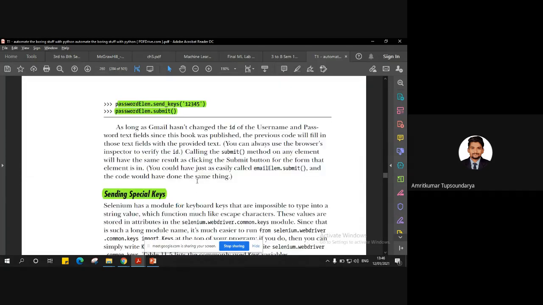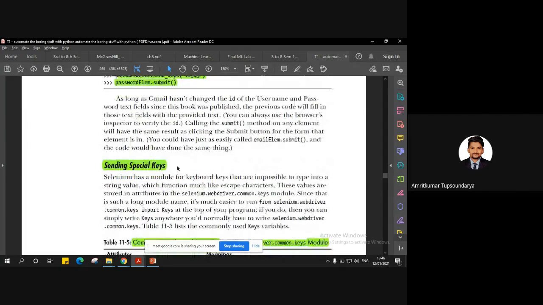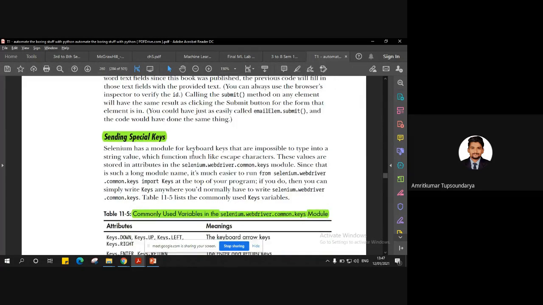So now once we have understood how to submit those details, let us go further and see how it is different to send the special keys, right? What do you mean by special keys? Let me show you.